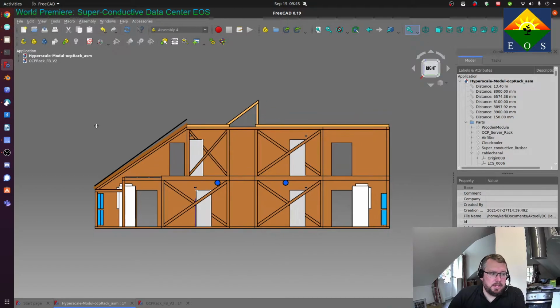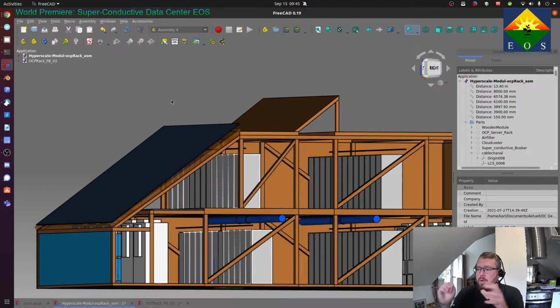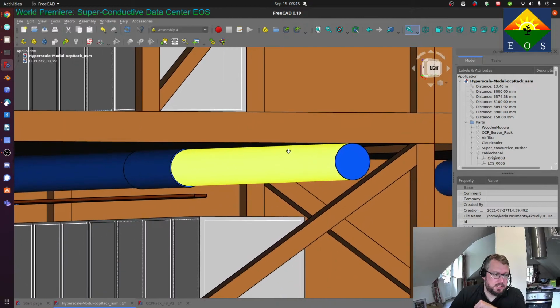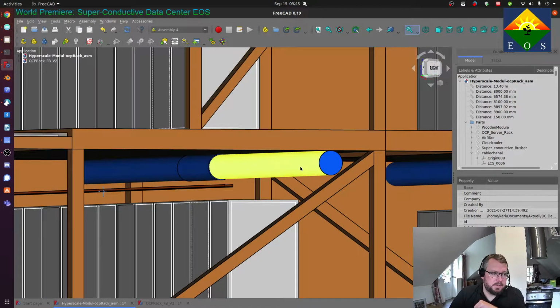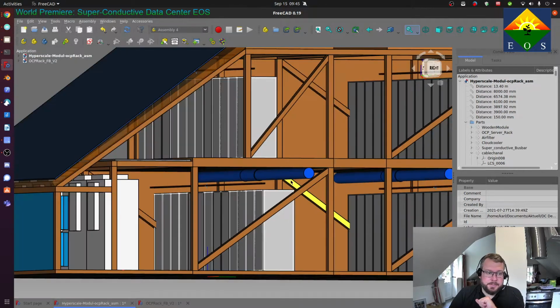The really unique thing about this, and the core technology we designed this around, is the superconductive busbar. Those are the blue tubes in here, a tube-in-tube system that has the superconductive material, a very unique metal alloy running in liquid nitrogen. And we actually have 3 uses for this liquid nitrogen in the data center.